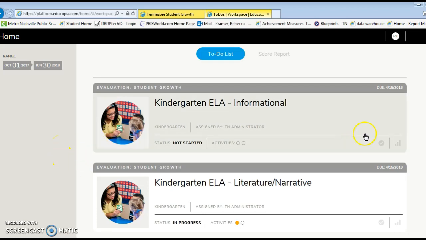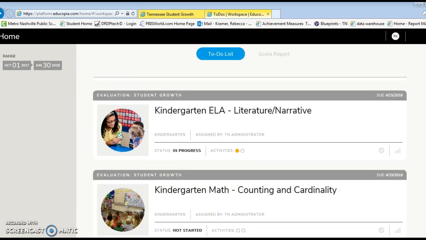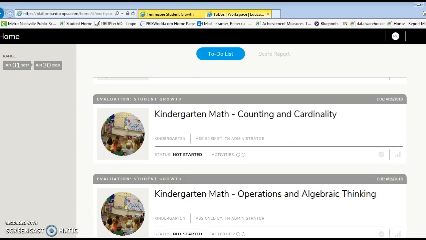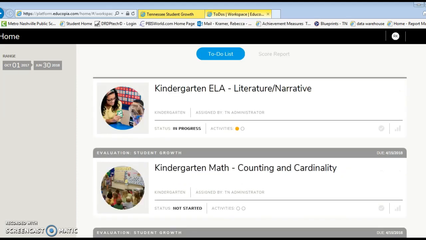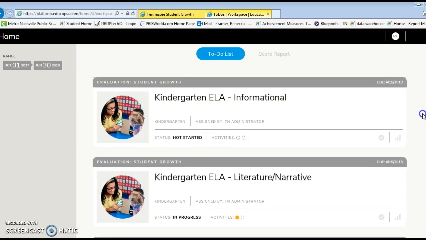So we have 2 ELA or reading standards, and we have 2 math that we have to upload work samples for. I'm just going to focus on one of the reading standards, this literature and narrative standard. And it says the status is in progress because I have actually already started working on this previously. So I'm going to click on this one. This is the one we're going to work on today.